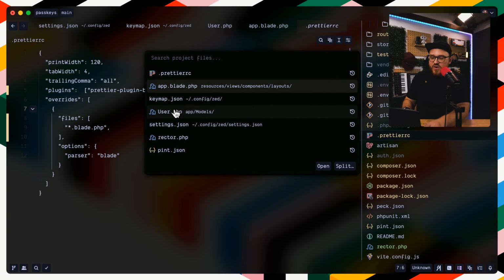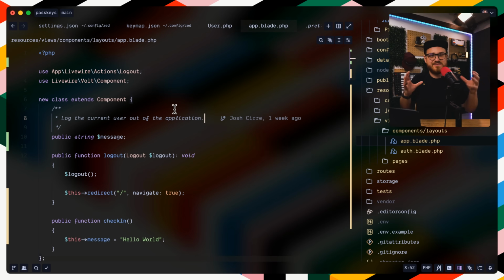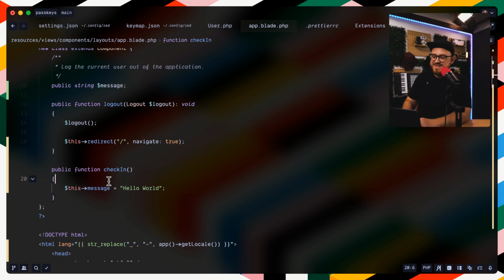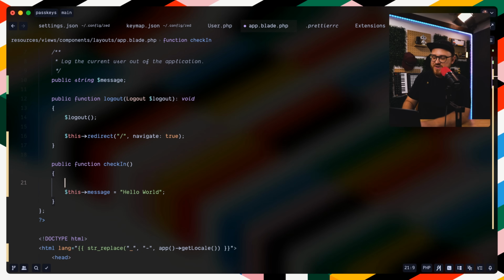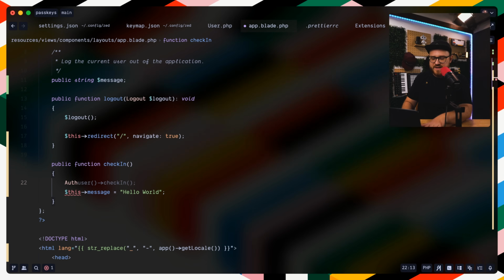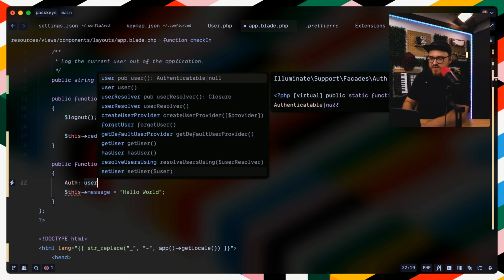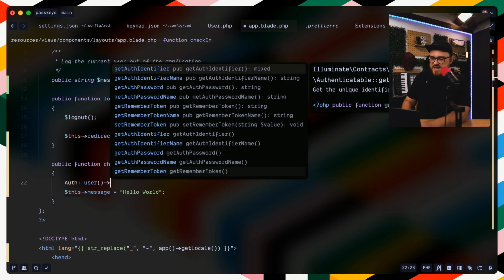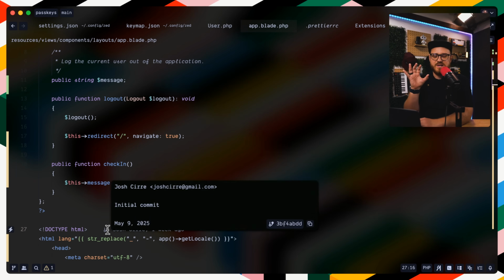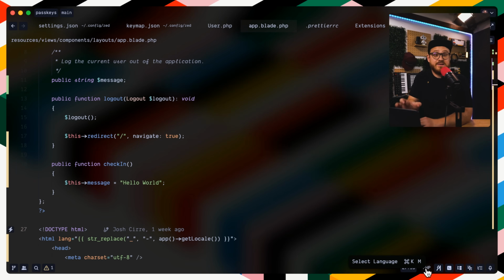But I also like within my VS Code setup in my Livewire to be able to have PHP help. To be able to say, okay, if in this check-in function, I want to say auth, and I have that because I can pull in that auth facade and go into the user and say, whatever I want to say within that auth user. And that's because I'm setting this as a PHP extension. So my app.blade.php is actually PHP.